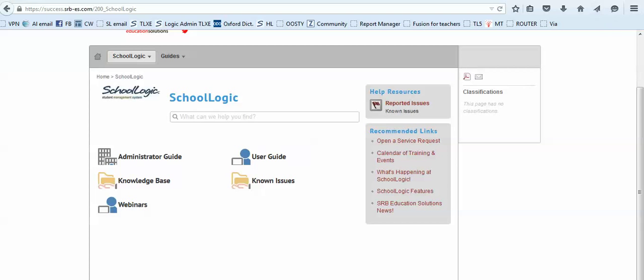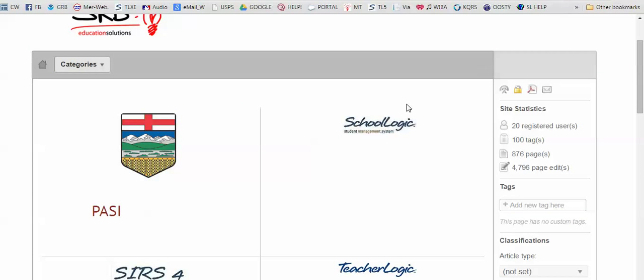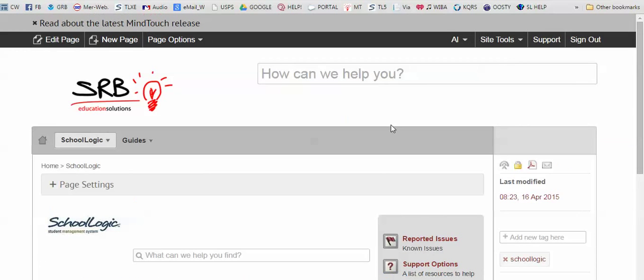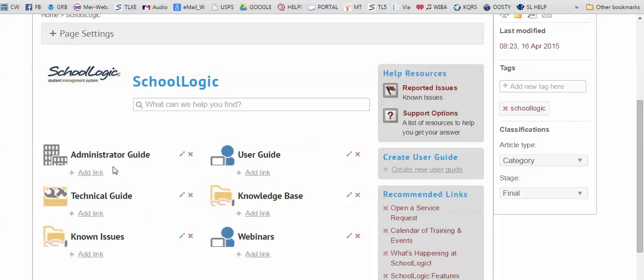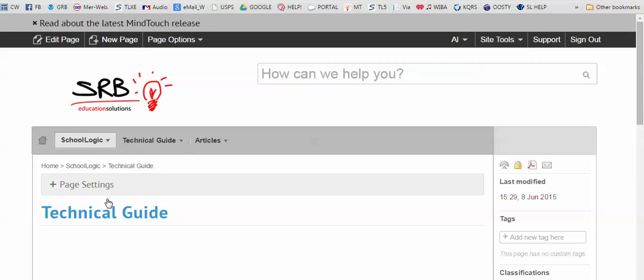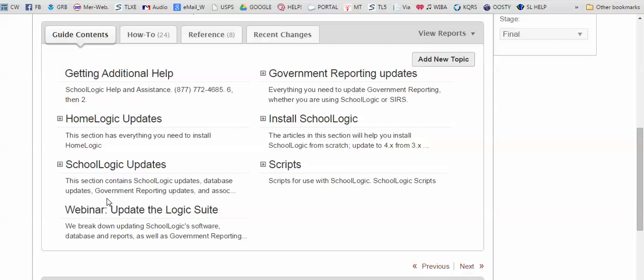Now, if I come in here, I see 6 areas, not 5. Now, why is that? Well, because the 6th one is technical guide. This is a password protected area, generally open to a client's technical staff. Here you will find the actual packages which tech staffers use to update our software. There's install instructions. There's even scripts. Plus, webinars which address technical topics.